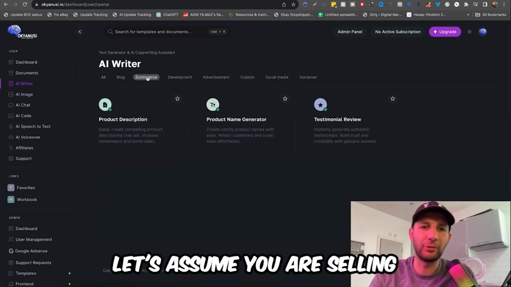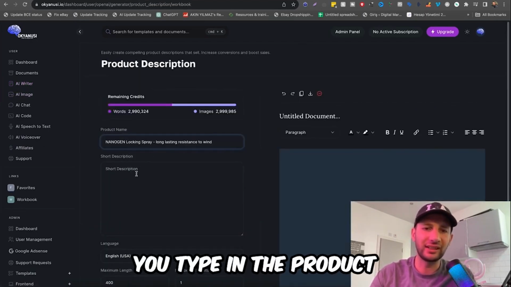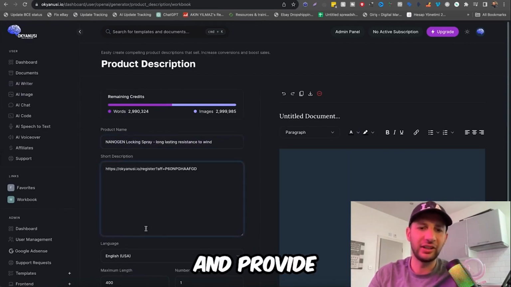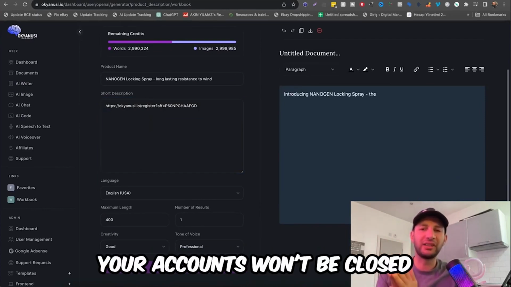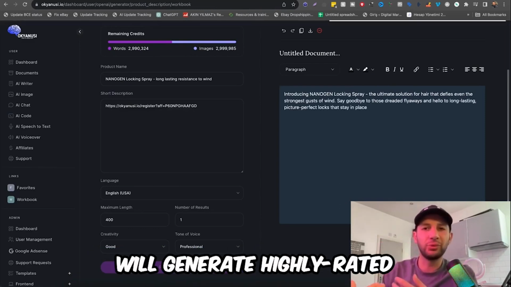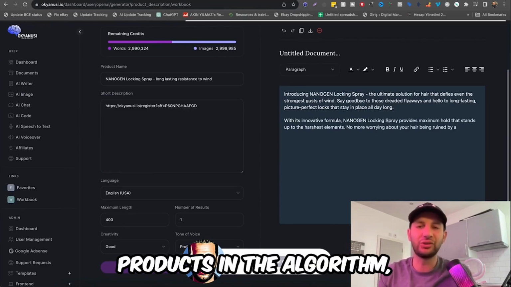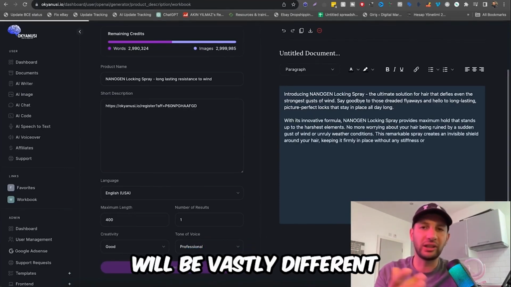For instance, let's assume you are selling on eBay. You visit the e-commerce section, you type in the product name in the product description section, friends, and provide a brief detail about the product here. On the right-hand side, professional meta information will generate highly rated descriptions, and if you include it in the description section of your products in the algorithm, the outcomes you will experience will be vastly different in a good way.